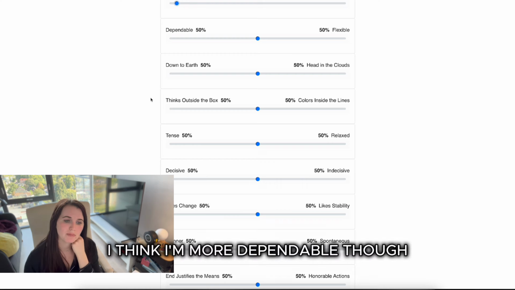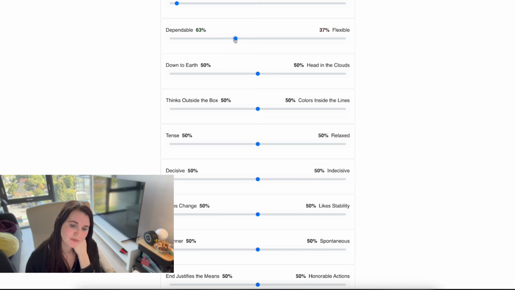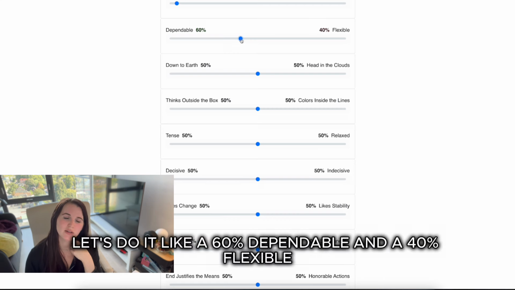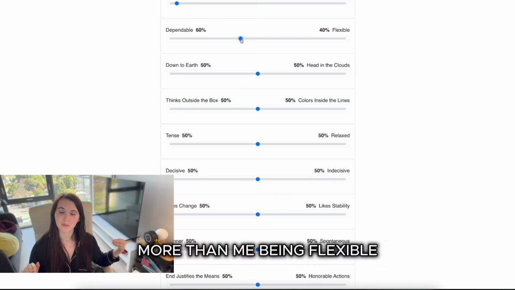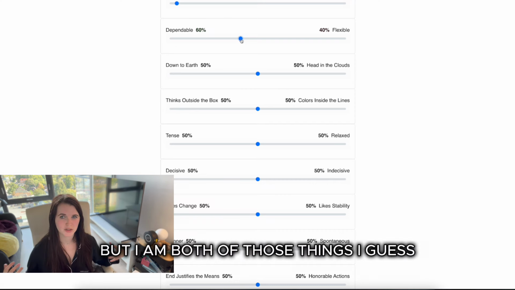I think I'm more dependable though. Ooh, okay. Let's do 60% dependable and 40% flexible, because I think people can depend on me more than me being flexible, but I am both of those things, I guess.